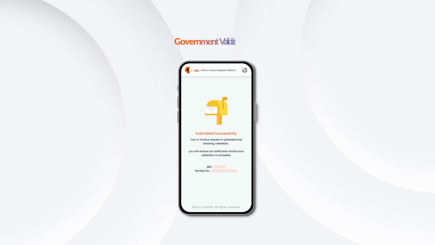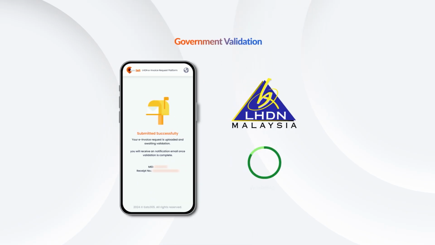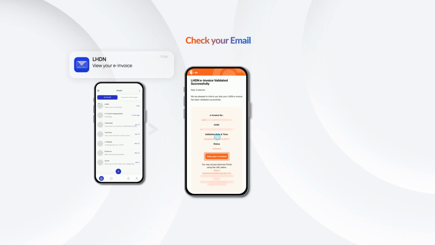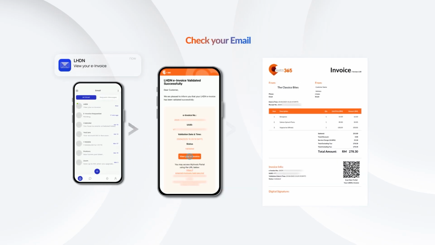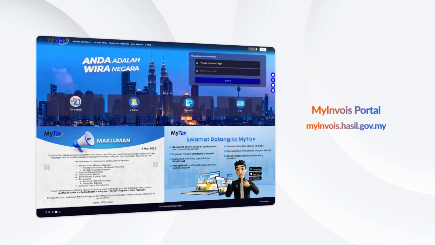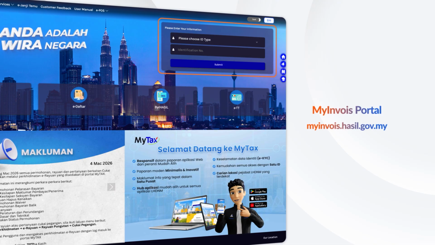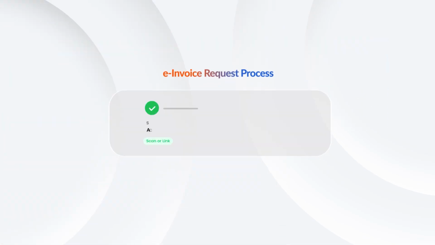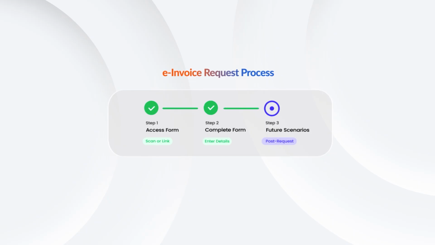Once you submit a request, the transaction will be validated by the government. After validation, you'll receive an email containing the invoice and other viewing options. Validated e-invoices can also be accessed through the government's MyInvois Portal if you have an account. In this video, we'll cover the e-invoice request process, from completing the form to post-request scenarios that may be useful in the future.